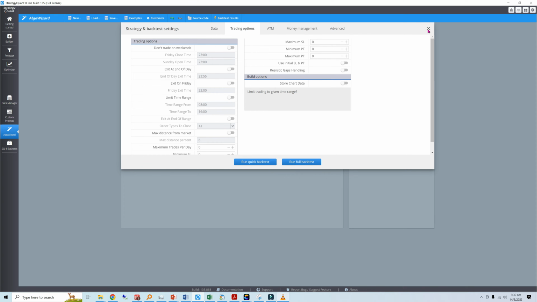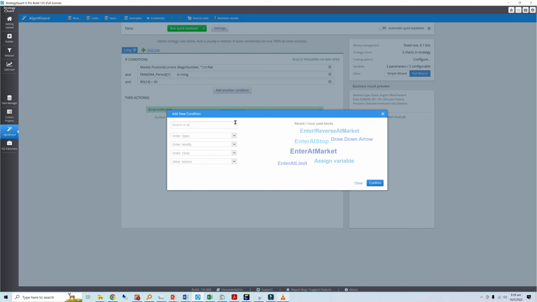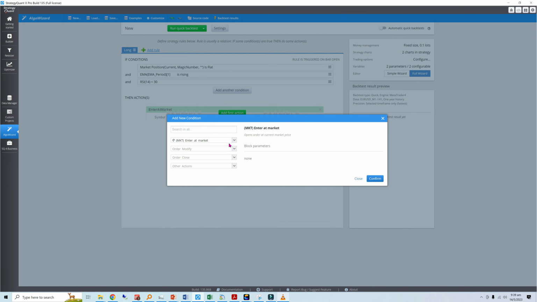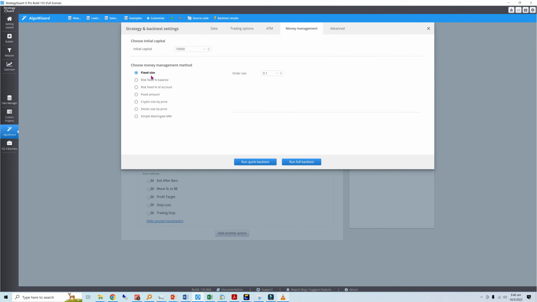Now we have to specify the actions to be executed if the conditions are met. For this strategy, we will go long at the market price, so click on Order Open and select Enter at Market. For position sizing, I prefer to use the Global Money Management option. To set this up, access the Money Management tab and make your selection. I usually backtest with a fixed size, but you can also select the ever-popular fixed fractional approach.